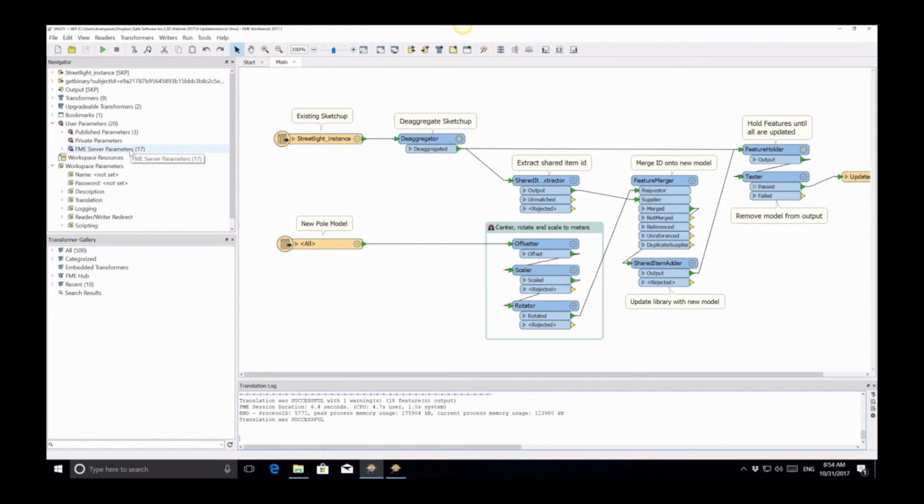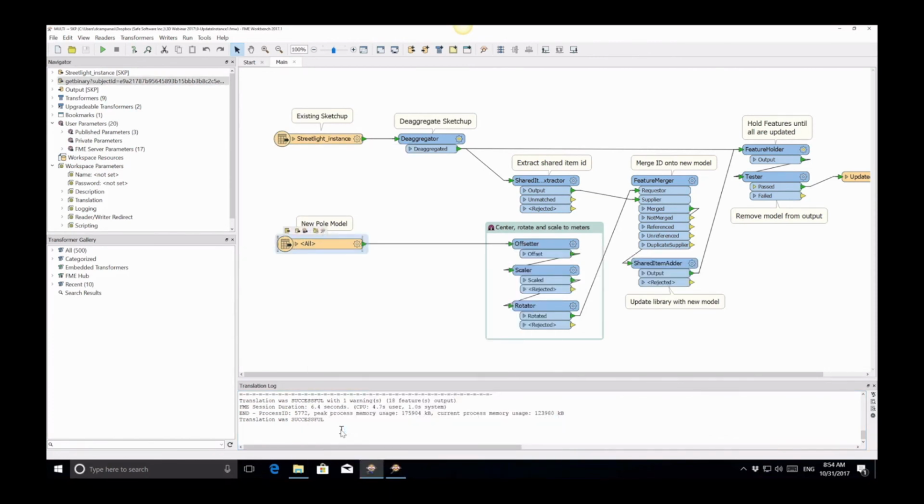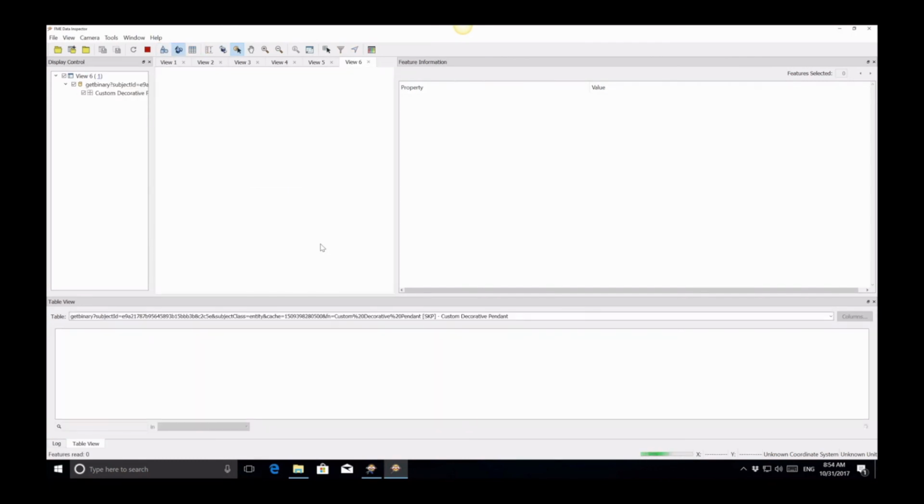Now, rather than replacing each pole, what I'm gonna do is something sneaky. I'm gonna go in and change the definition in the library. Whoa! On the fly. So here we go. That's our old pole model. This is our new pole. Let's see if we can take a quick look at it. Oh, it's coming. There we go. So yeah, that's much cooler. Yeah, we like this one.